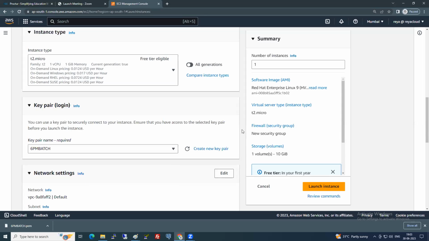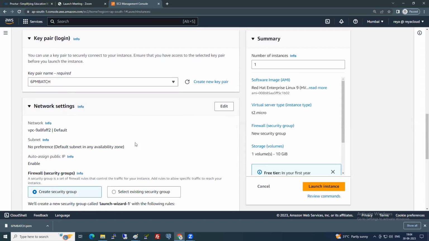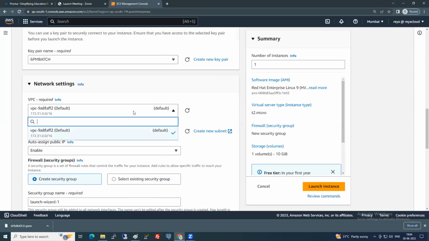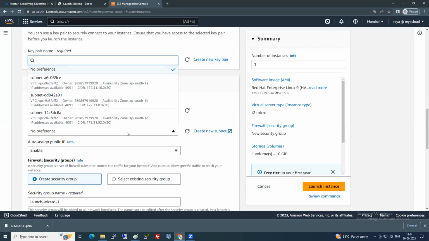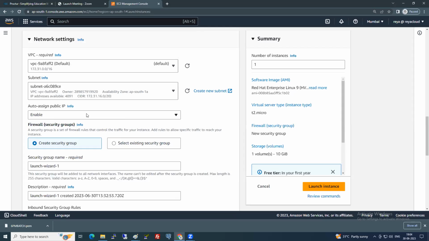Did I create it and keep it safe? I already created the key pair, right? Do I need to create key pairs every time? If we have deleted the key pair, can you create it again? But will you get the same key pair? No. Okay. Next, network settings. Click on edit. VPC is default. Next, subnet 1A. Okay. Auto-enable public IP, enable it.